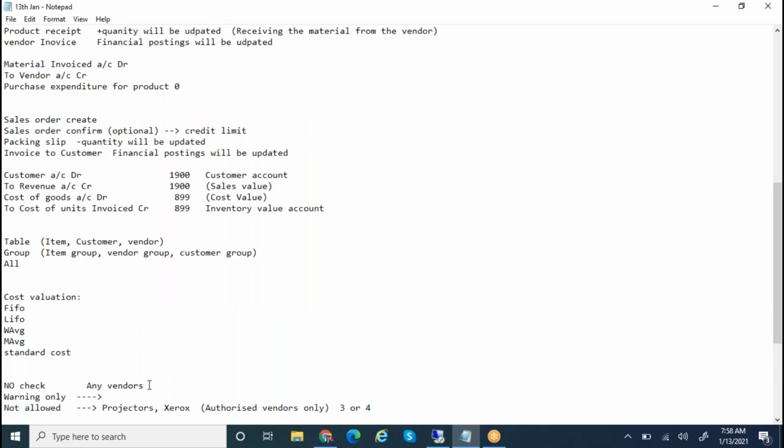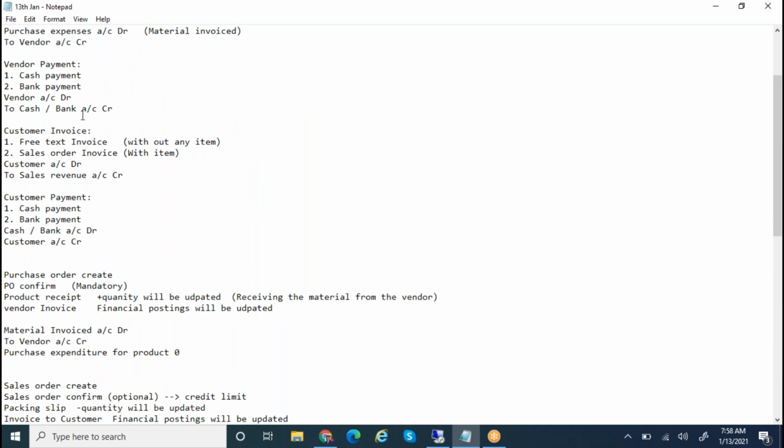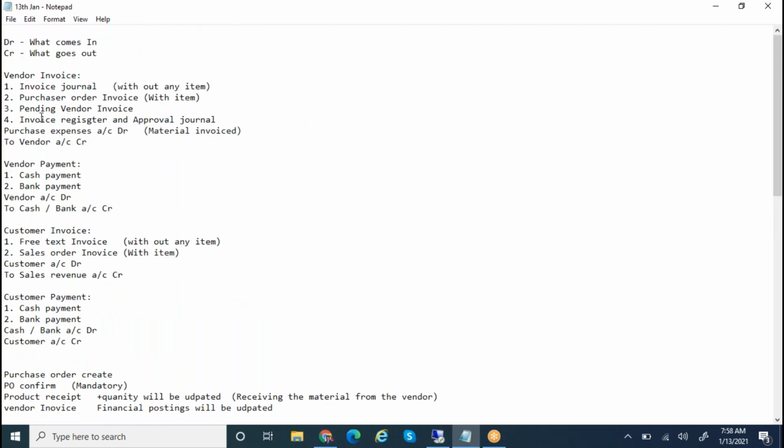Now you need to be very clear: earlier we learned about customer invoice, customer payment, vendor invoice, vendor payment, and until now we learned them without any item. Without any item, this is the invoice journal, the pretext invoice. Today we learned about with item, that is a trading item, purchase order invoice and then sales order invoice. There are many scenarios you are going to learn. In the coming sessions you are going to learn many things.